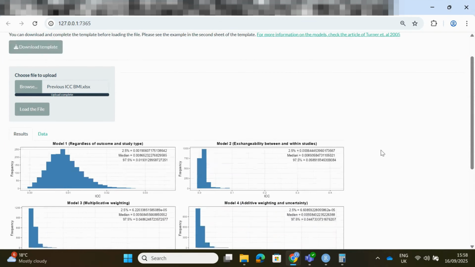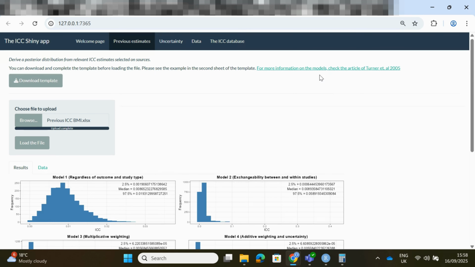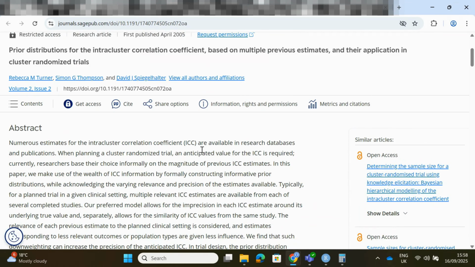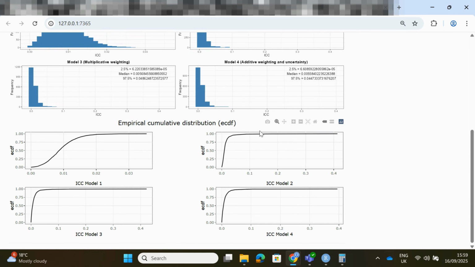Now we can visualize several posterior distributions based on 4 models, which have different assumptions. To learn more about these different models, and know which one we should be prioritizing for our own case, we can click on the link above which will open the relevant publication. The 97.5th percentile of one of these distributions is usually chosen as a conservative value for the sample size calculation, as described previously in the decision tree. If we want to choose another degree of uncertainty, we can check one of the graphs below and choose an ICC value based on the empirical cumulative distribution of the chosen model.